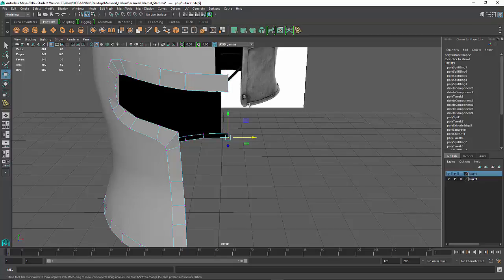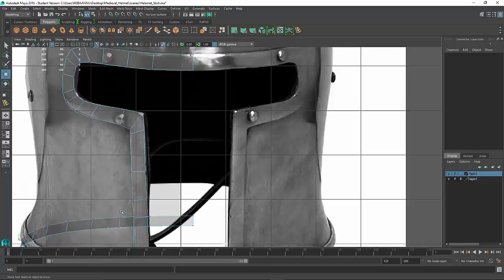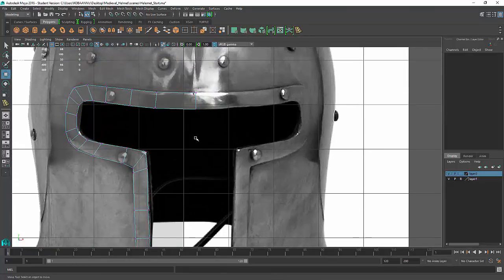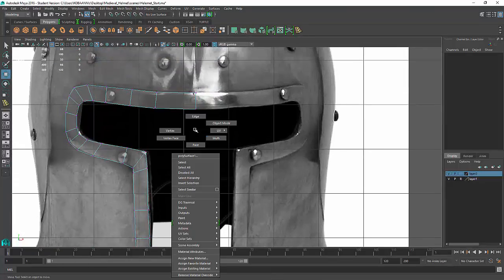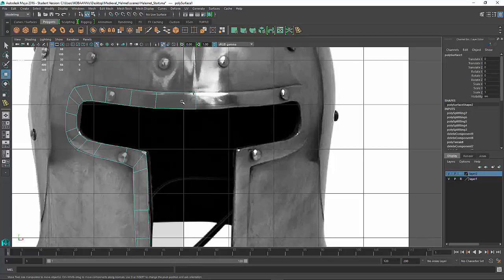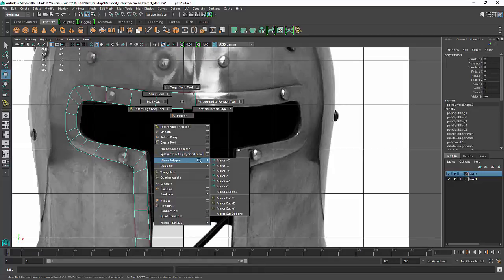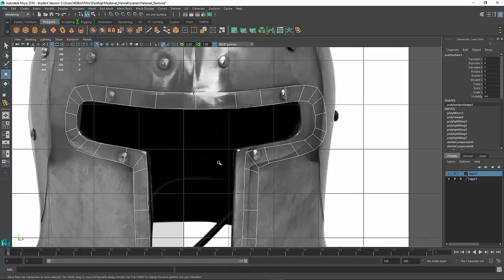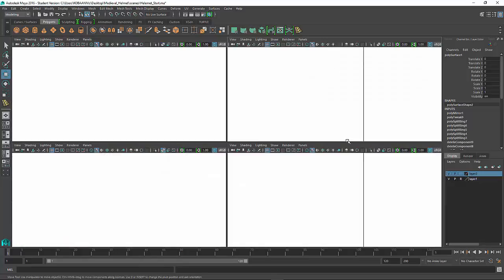Just to keep things straight. I'm doing that because we will mirror the object. So, mirror x minus, or actually x plus. And because we made sure all the vertices were straight, it will perfectly merge the vertices without us having to go in and manually merge them.